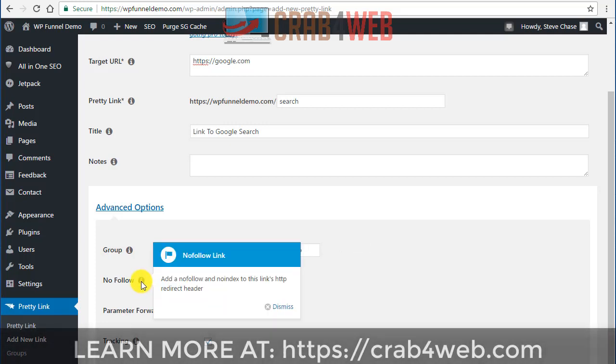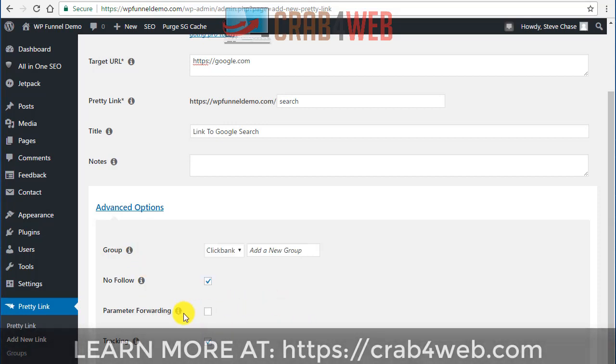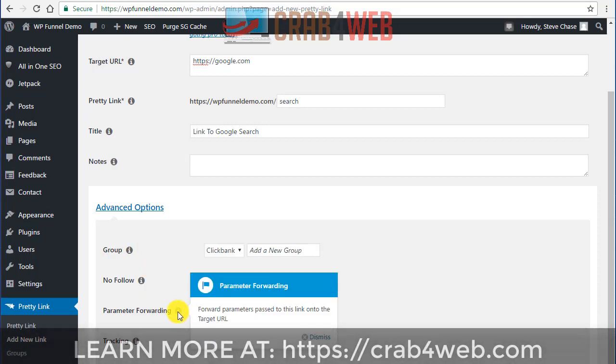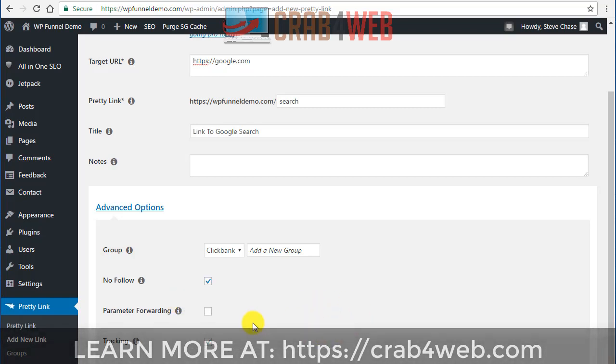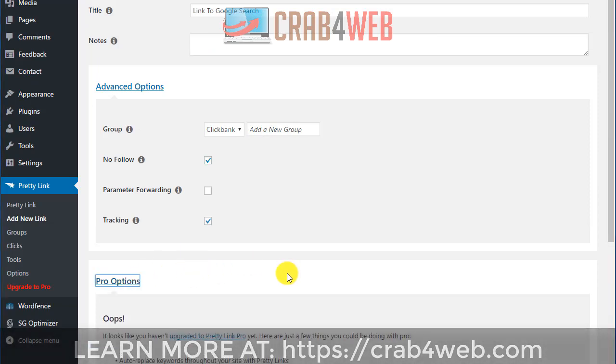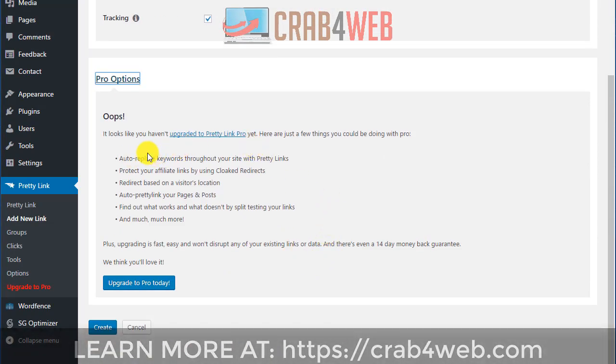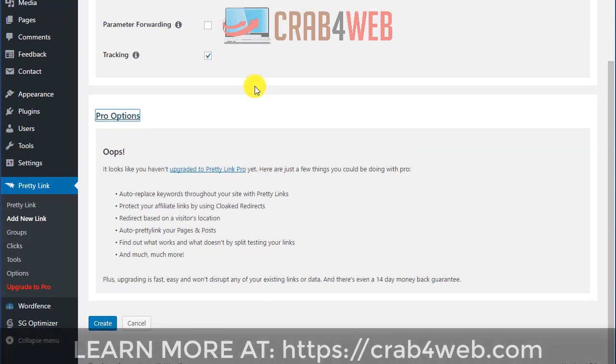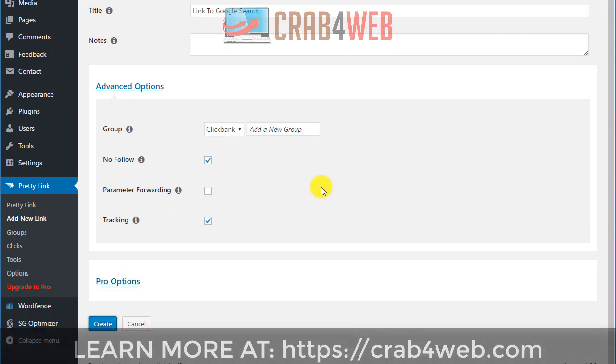No follow, you can decide whether or not you want no follow and no index on this link. And parameter forwarding, if there are any parameters in the link, whether or not you want that forwarded. And also tracking, which, even in the basic version, will allow you to track how many hits you get to a link, if you want to do that. And here at the bottom, they also have some pro options. But of course, the pro options are for an upgrade to Pretty Link Pro, which for today, we're not going to worry about. We'll close that off, and then you hit create.